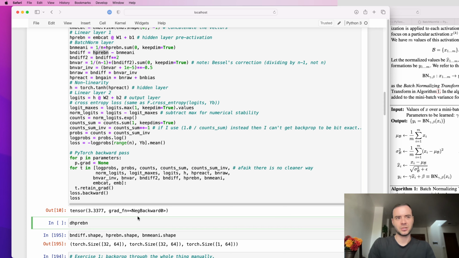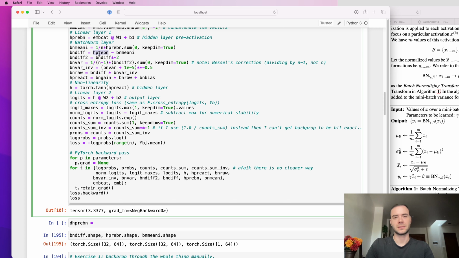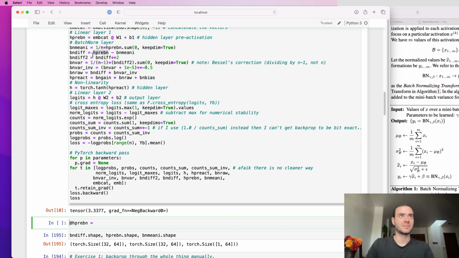Backpropagate into the h_bn. Because these are the same shape, the local derivative for each one of the elements here is just 1 for the corresponding element in here. So basically what this means is that the gradient just simply copies. It's just a variable assignment, it's equality. So I'm just going to clone this tensor just for safety to create an exact copy of dbndiff.